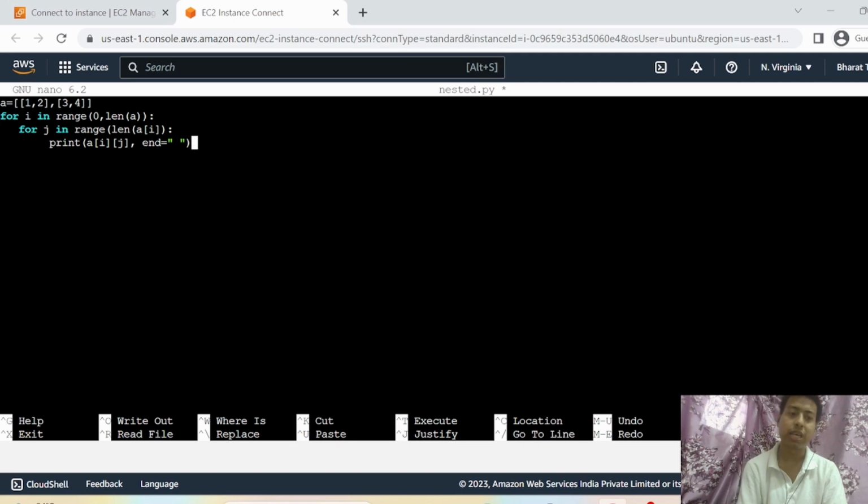And then you can move out of the loop. Before moving out of the inner loop, you can say print, so the next line will get printed. So this is how we can print it in the form of a matrix.